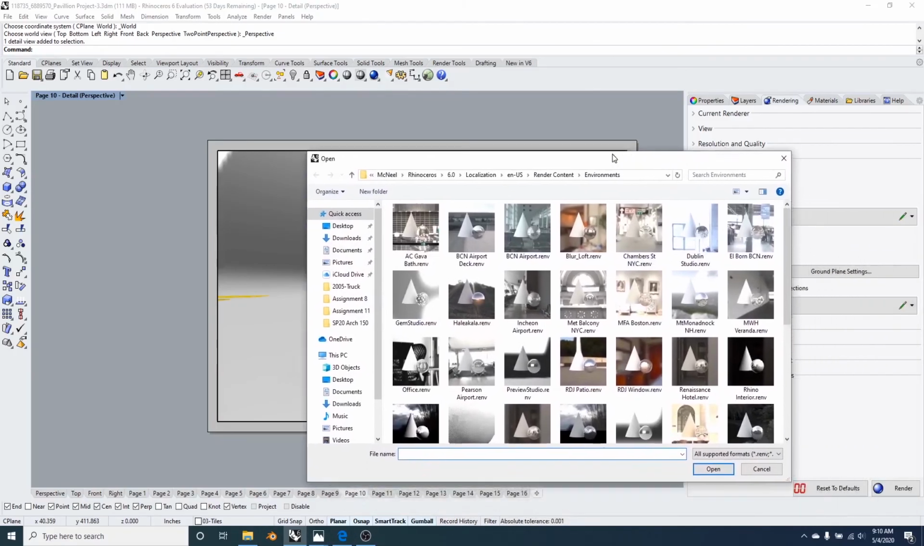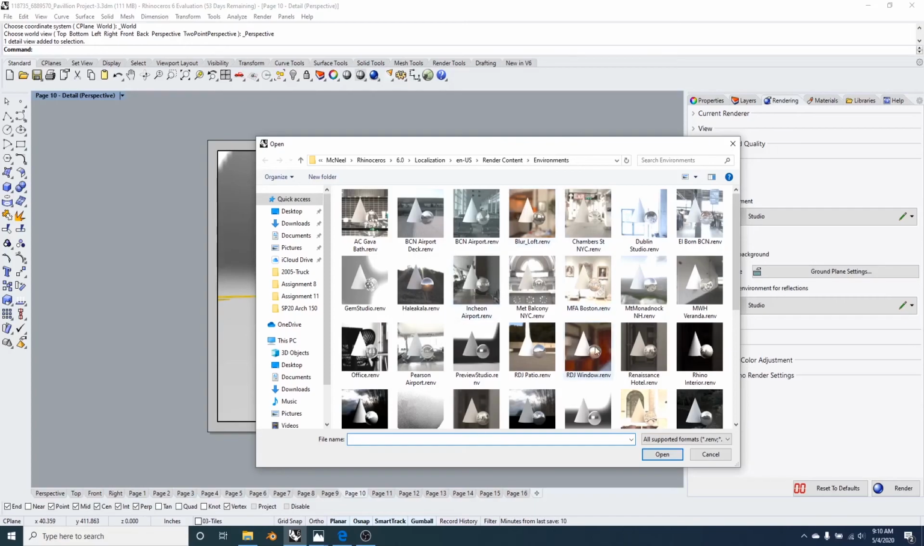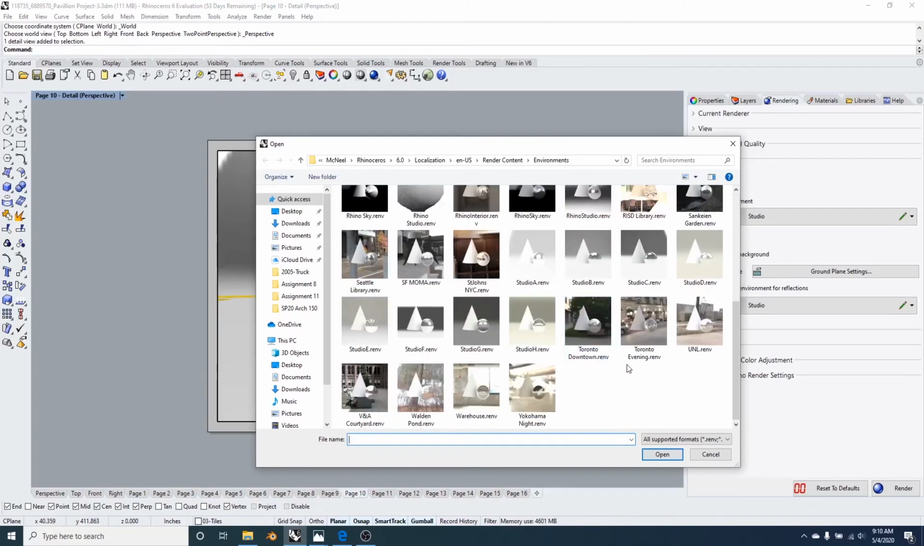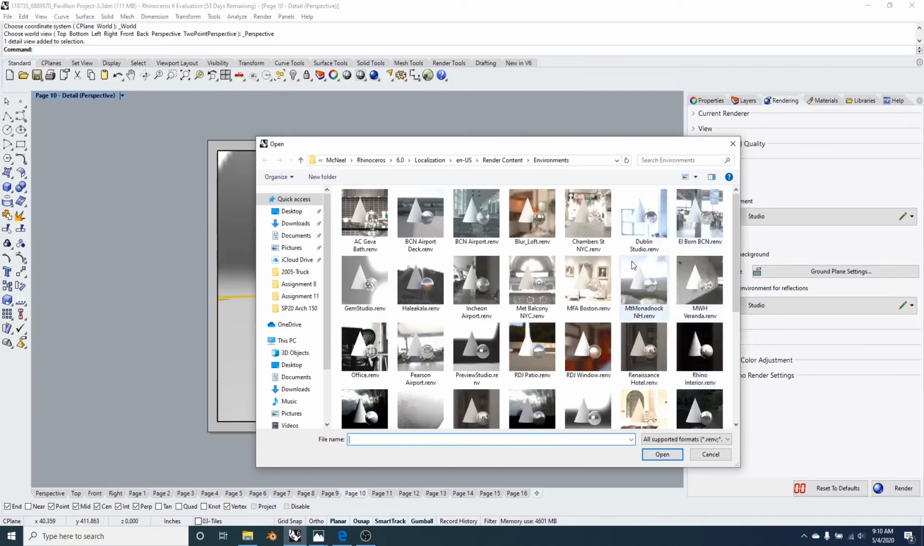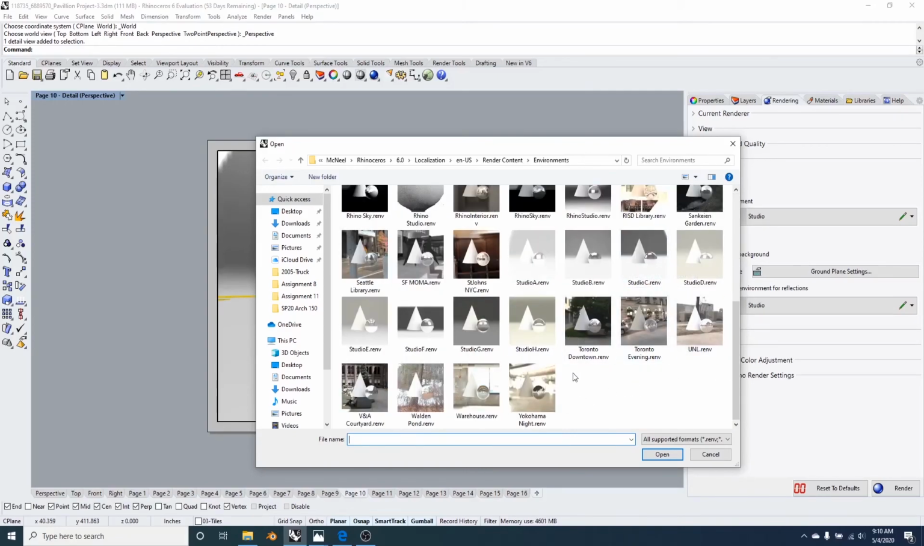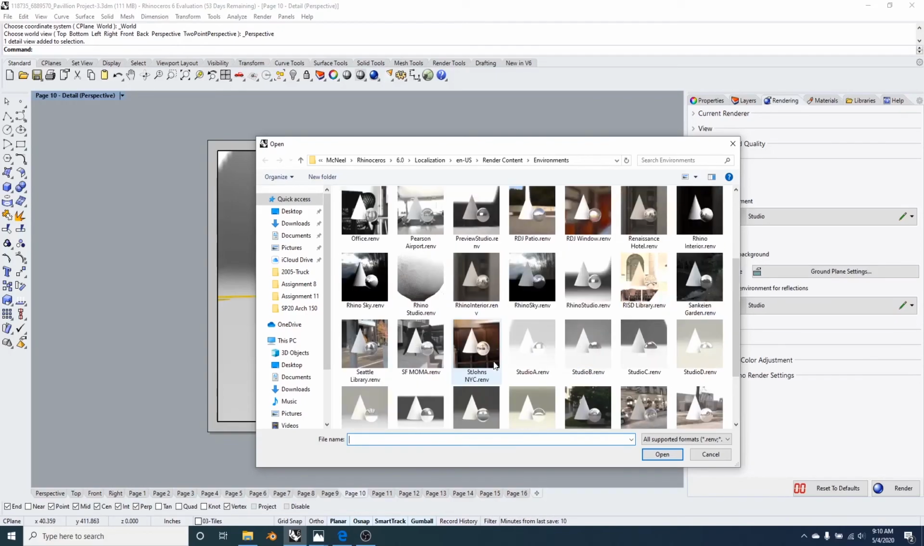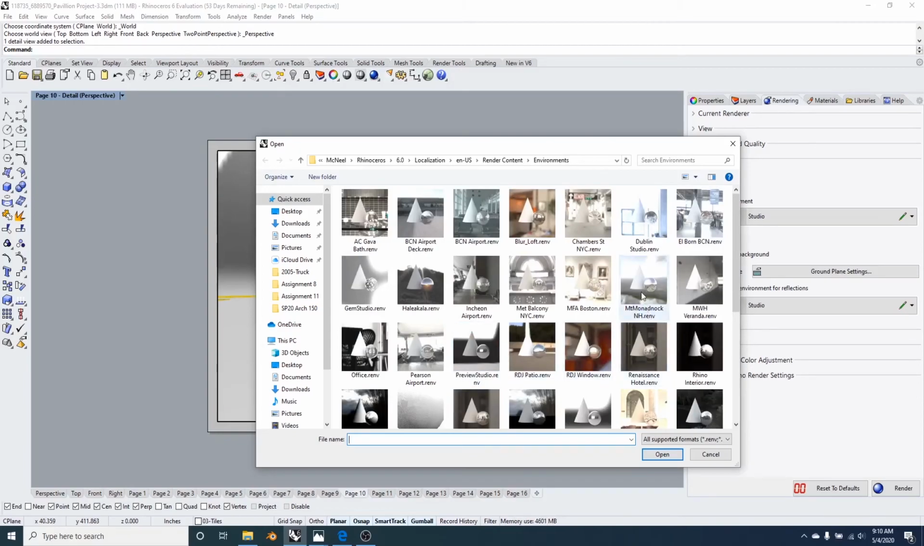Okay, once you click import from environment library, Rhino comes preloaded with a few environments. You can see that it says .renv, which stands for Rhino environment. For this assignment, pick one of the environments here. We're not going to go deep into creating our own. The stock environments that they have, I think they're pretty nice, pretty good. So you can pick any one that you like, and you can use that.